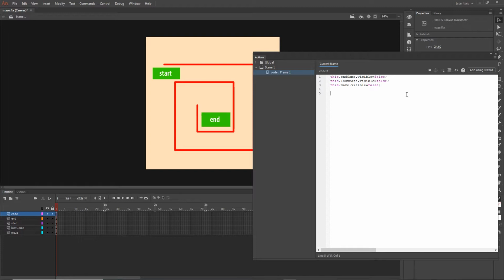I can start to type this. Okay, start game, and I want to type add event listener. Okay, and make sure that you spell it exactly as I do, because otherwise it is not going to work. I'm going to provide you with my animate file anyway, but make sure that you are typing it correctly. Okay, so I have start game add event listener.